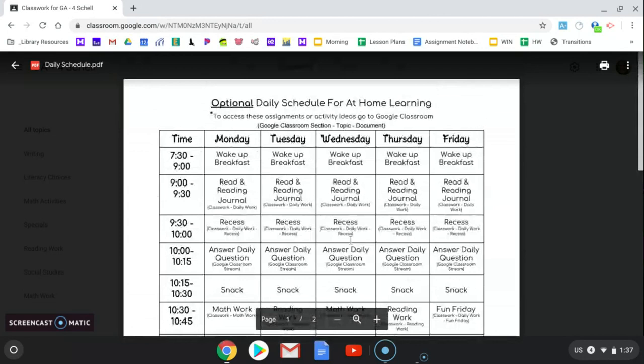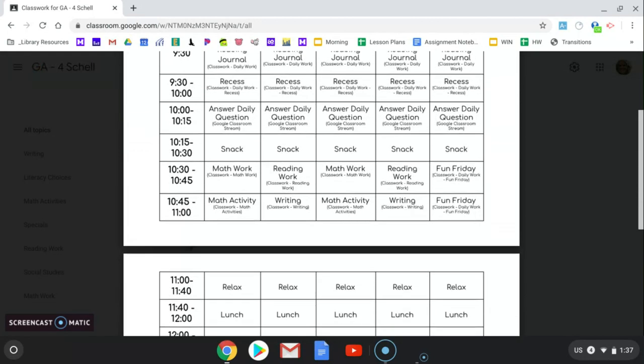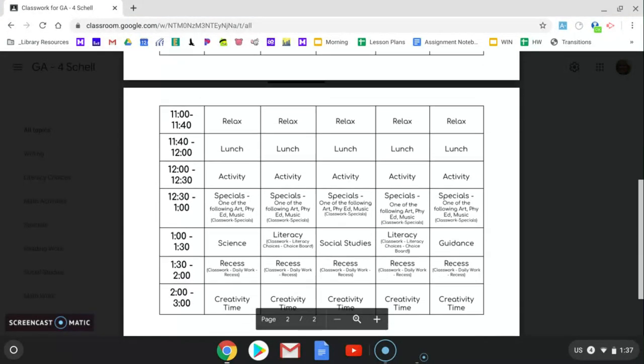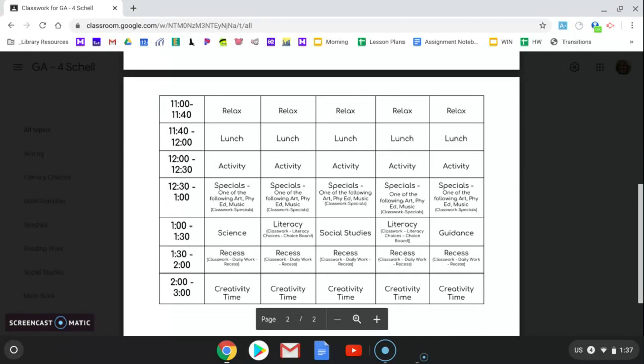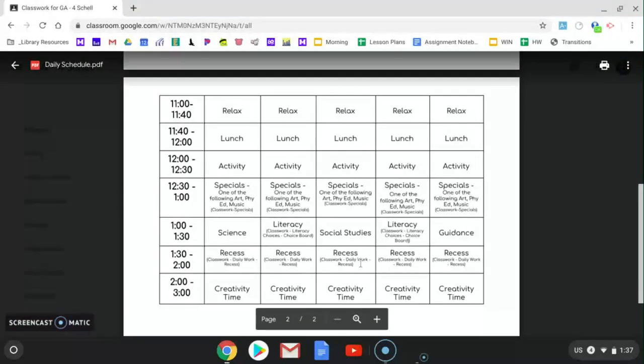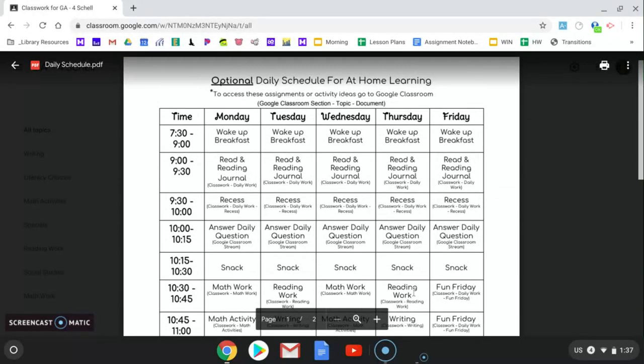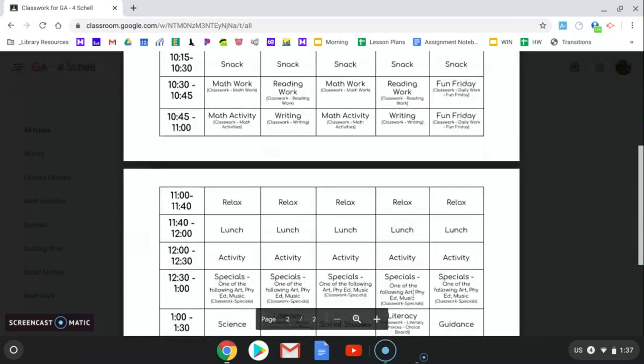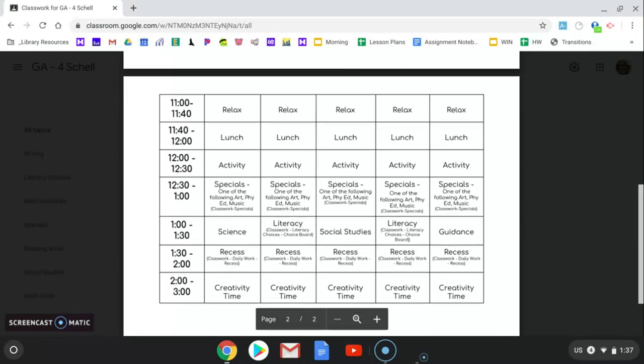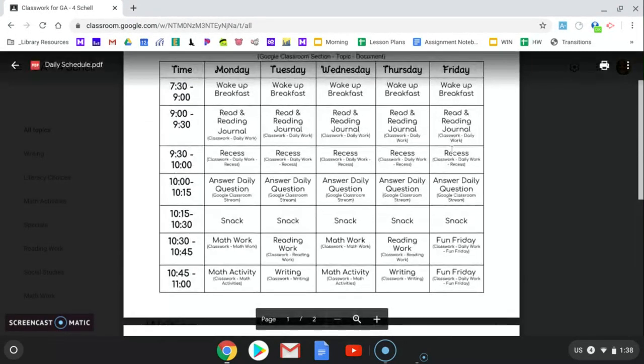Wednesdays look very similar to Mondays, where we're back to math. And then instead of science, on Wednesdays, you'd be doing social studies. So check out the social studies topic, and we'll be posting things there for you. Thursday is the exact same as Tuesday, with the reading work, writing, and literacy in the afternoon. And then Friday is a little bit different.